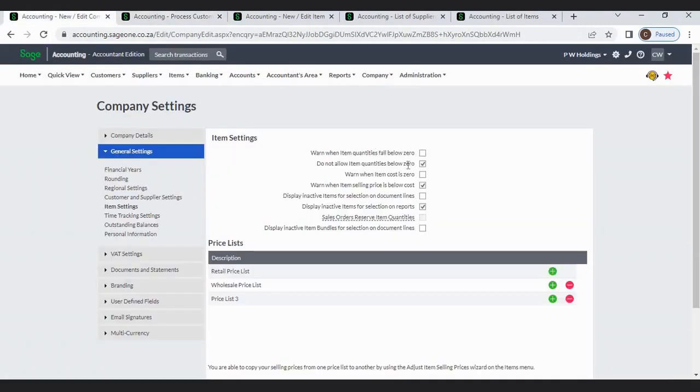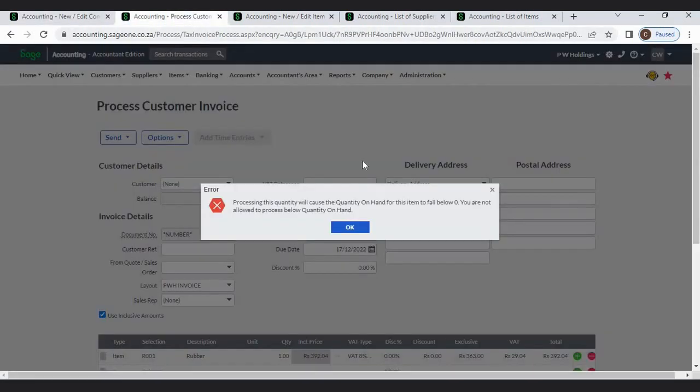Now here we have selected the second option, do not allow. Therefore, the system will not allow you to process the transaction. And you can see we entered 100 quantity, and now it has changed to 1.